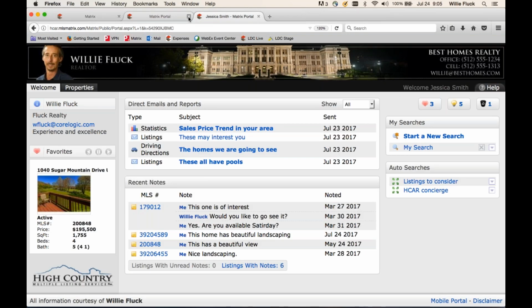Again, what the portal does, it's all the information about real estate. It's any emails that you, the agent, have sent them, whether you sent them some listings, you checked off a couple listings and you emailed it to them, or if you sent them driving directions, statistics, a presentation, a CMA. It's going to keep track of all of the emails here.